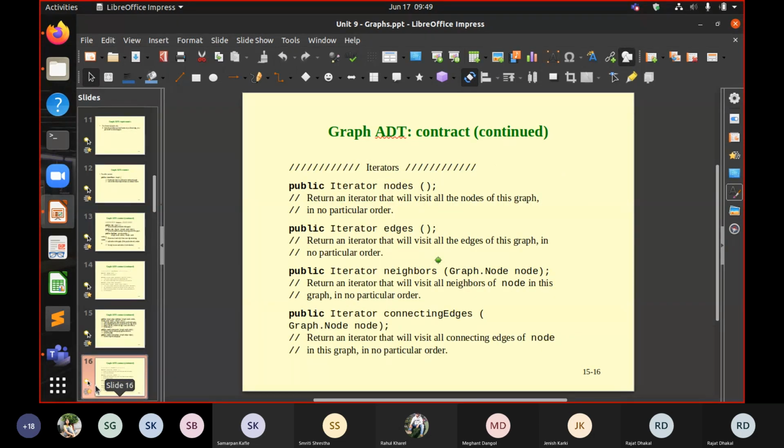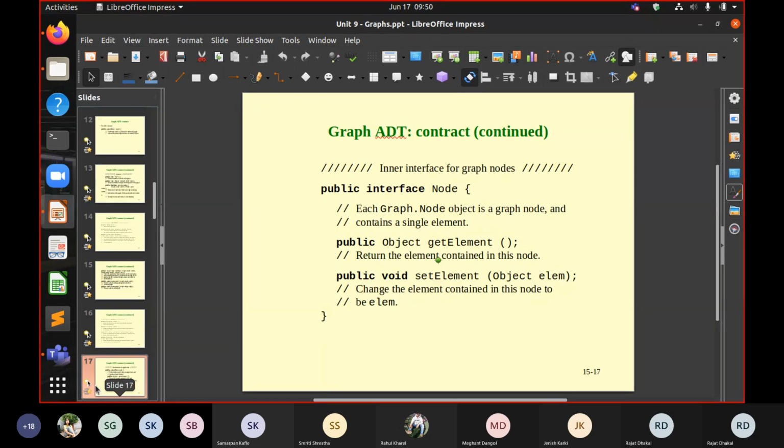Something to iterate through the nodes, something to iterate through the edges, iterate through the neighbors, and iterate through the connecting edges. These are the functions that do them.